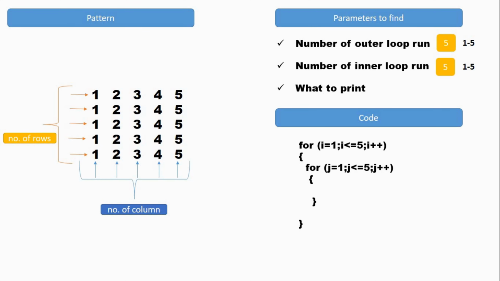Now we have to find what to print. As we discussed in our last video, there is one basic approach to find what we have to print. Try to generate your logic using the outer and inner loop. It will be helpful to print the changing value. We can see here that values in each column are changing like 1, 2, 3, 4 and 5. This type of value, where columns are changing, we get using the inner loop, and we have discussed a similar kind of pattern in our last video.